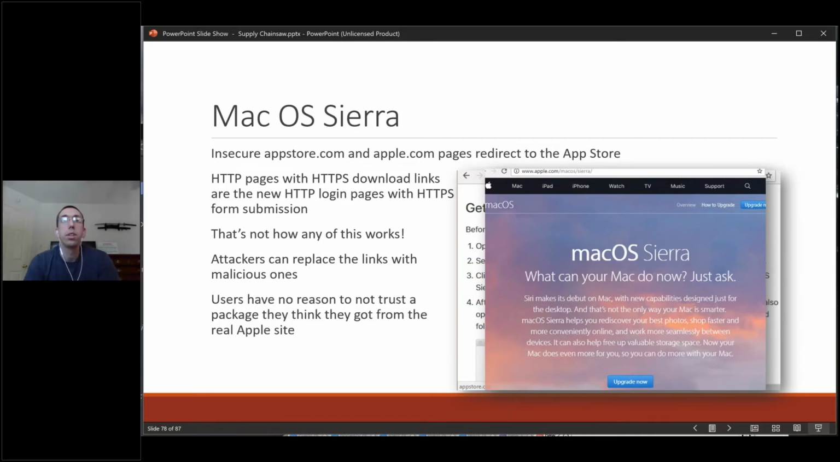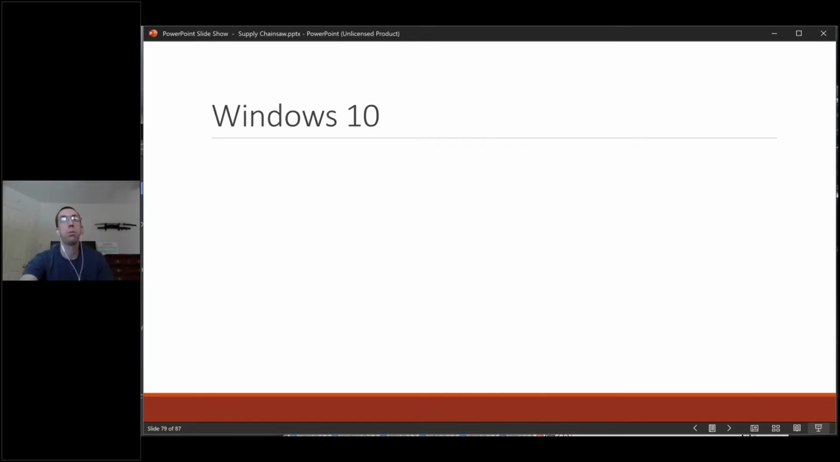So users really have no reason to not trust a package that they think they got from the real Apple site. So that could be an issue. Let's see how Windows is doing.